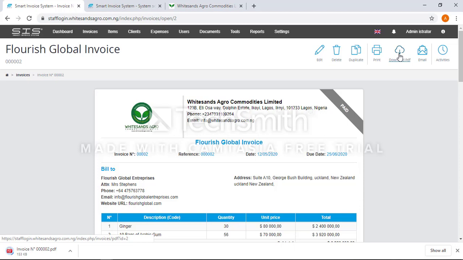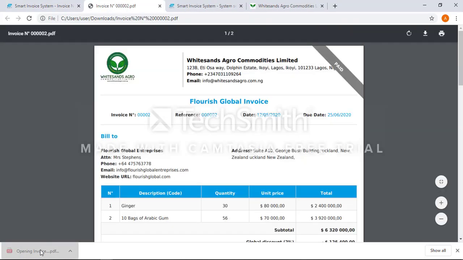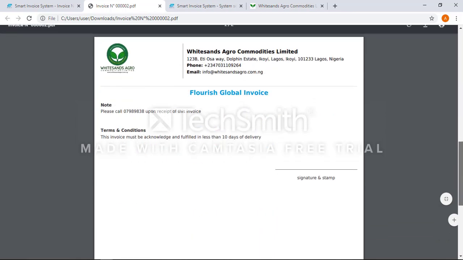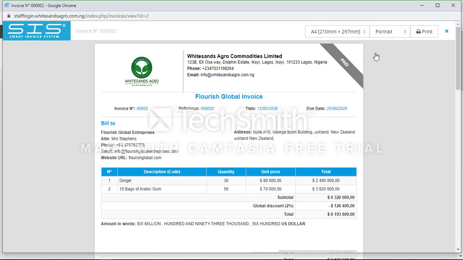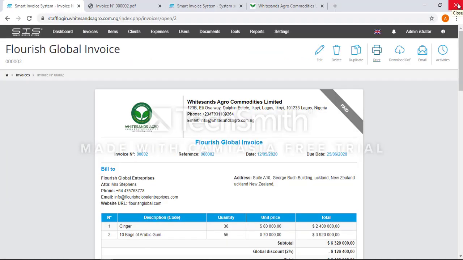See, it's downloading here, and see, it's done. You can open it. You will see for yourself the full info of the invoice. Okay, and you can print here. If you are connected to a printer, you can print directly from your system and have a hard copy of it. And then you can send it as an email too.